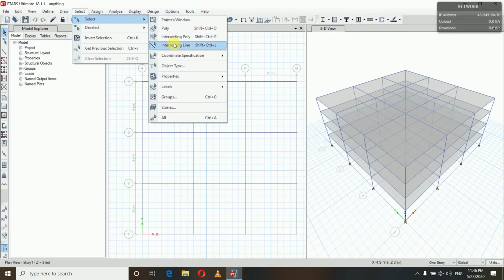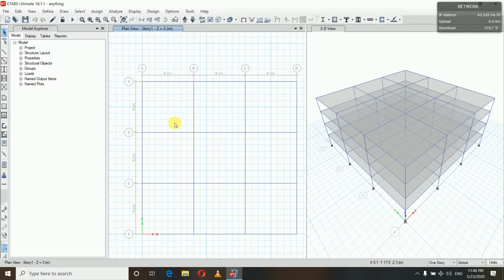Okay, so if we go to intersecting line, it means it will select any objects that are crossed by the line. So select here, okay, hit the enter button. So you can see while drawing the line, all those objects that were crossed by our line have been selected. You can see how many frames: 1, 2, 3 and 4 frames are selected. That's the 4 frames selected, those that were crossed by the line.